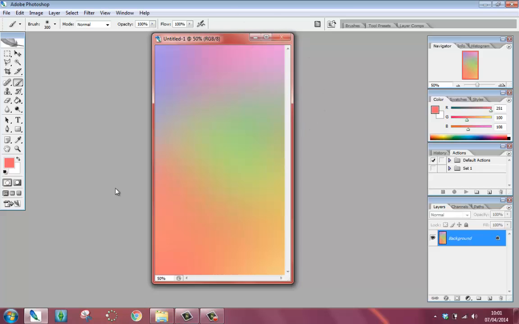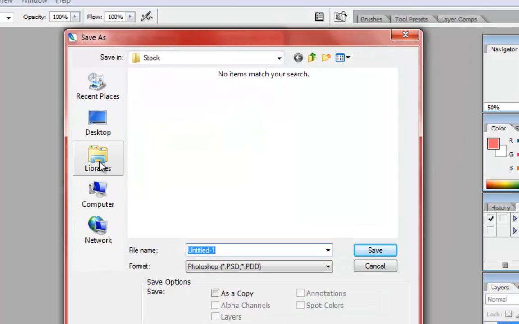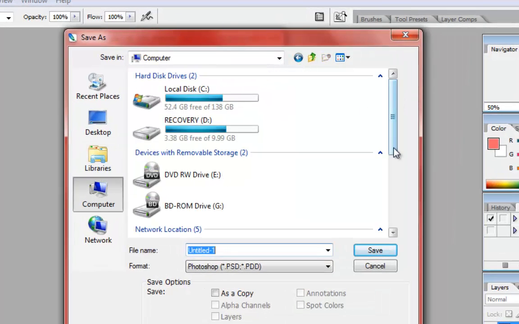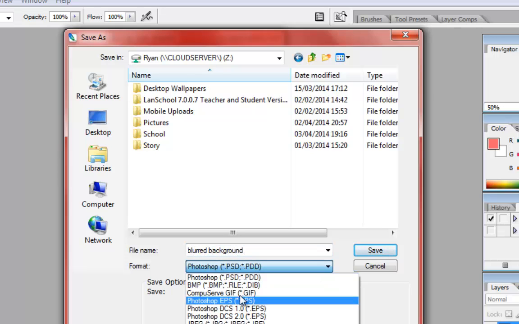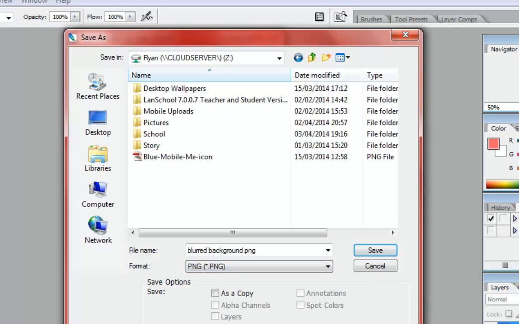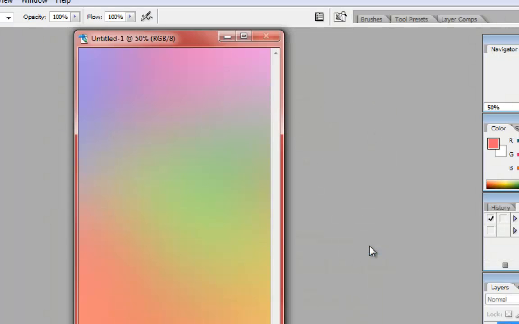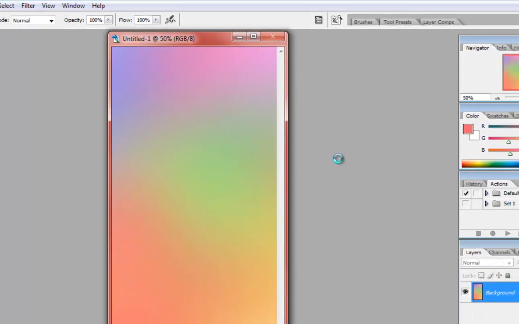Once you have your completed blurred look, all you can do is save it. I'm going to save mine as blurred background. Make sure you set the setting when you save it to a PNG file, or else it comes out a bit jaggedy and not very sharp, and it all looks a bit horrible. So I'm going to save mine as that, then click OK, and there you have it.